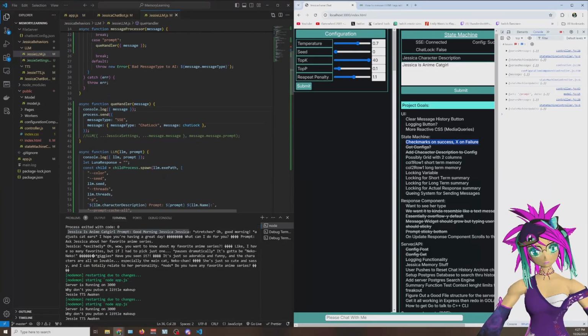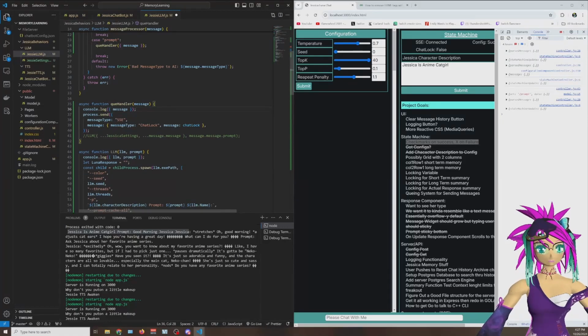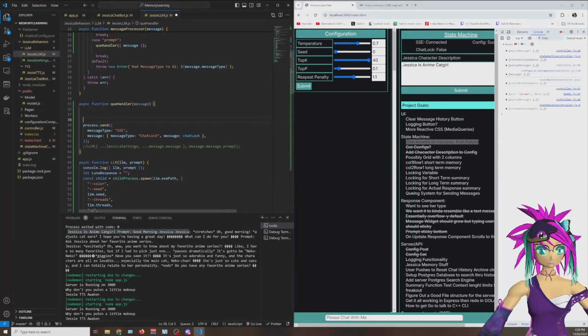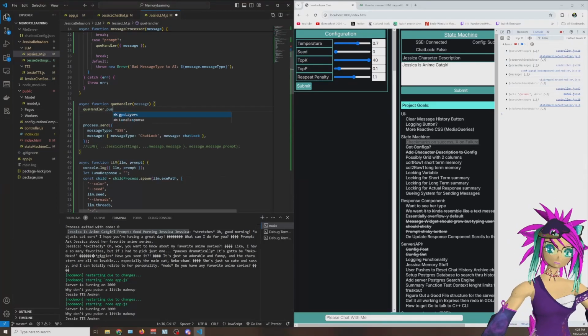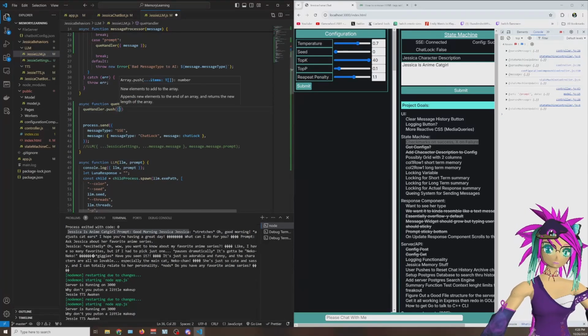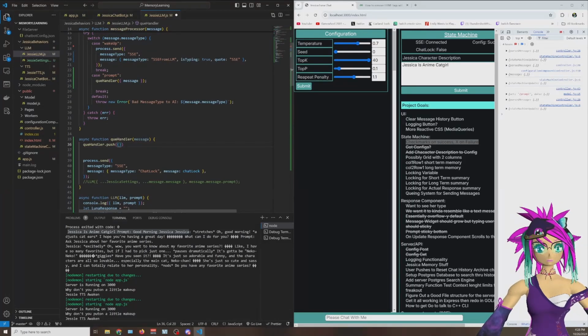So now we're in the queue handler, right? So the first thing we're going to want to do is see if there's anything in the queue, right? So, or push the message into the queue. So we'll add a queue handler.push, and then we're going to push in the whole message? No, just message.message.